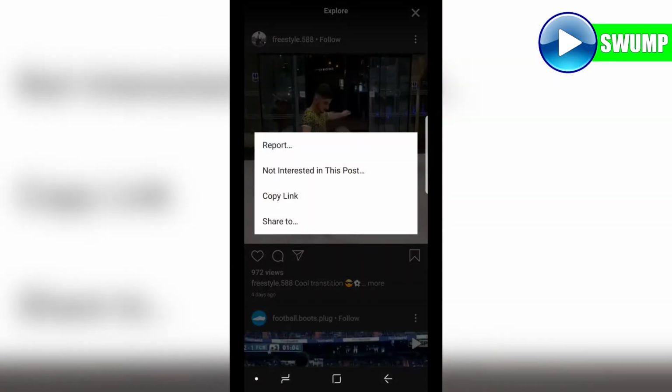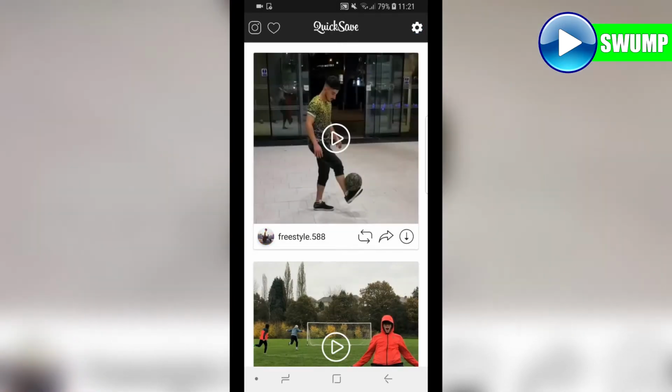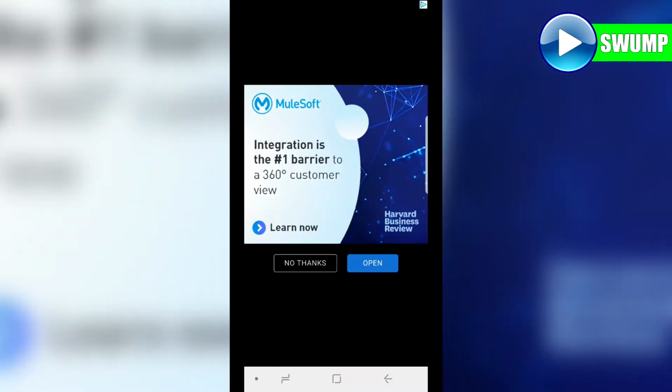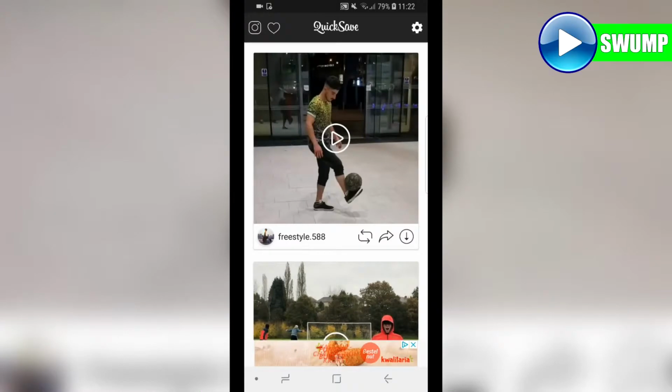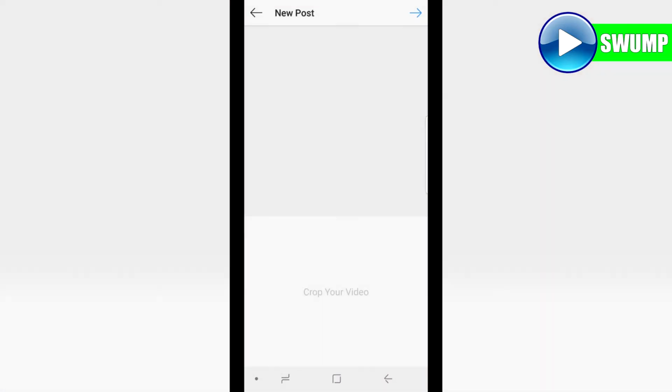Then copy the link. Then go to Quick Save. So open the app, and then right there, you can actually go ahead and click on download. So I just downloaded this, but you can also click on the retweet icon. And while doing that, they will actually copy the exact post. So you can actually copy the text, the caption as well.